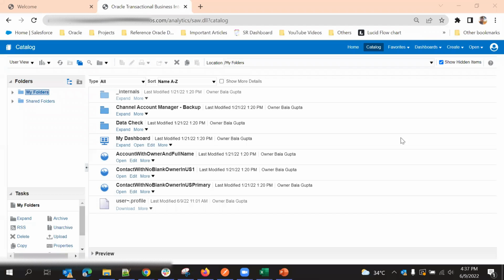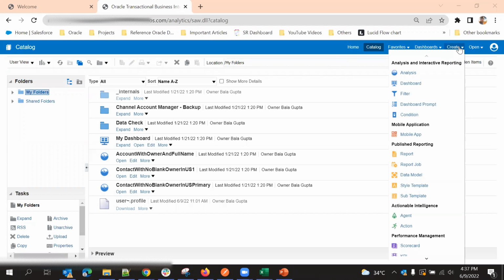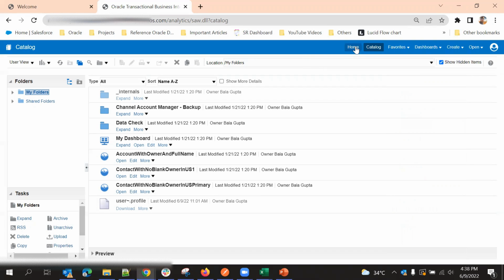Today in this session, we'll see what a dashboard is and how we can create it, and then what a dashboard prompt is and how we can use this dashboard prompt for filtering the analysis. So we'll see these three things today.